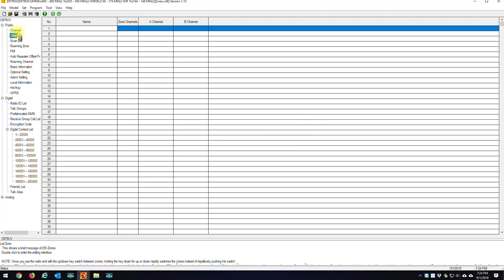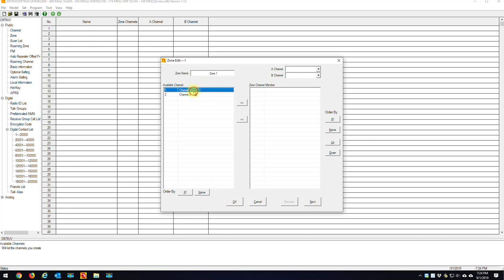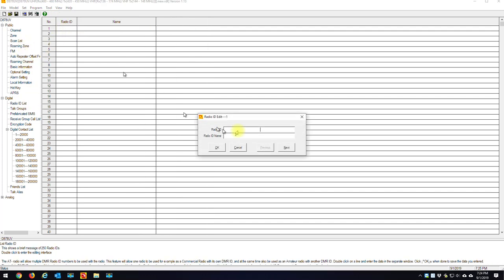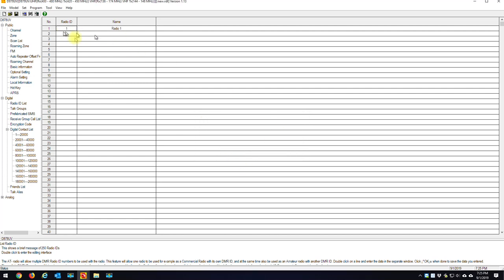Okay. So first thing is we've got to make a zone. We'll keep zone 1, and we'll throw the 2 channels that are currently in the radio in there. We also need to do a radio ID, otherwise we'll get an error. So we'll make radio ID 1, radio 1. Okay, so here's a basic code plug. Not much going on, but this is from scratch.